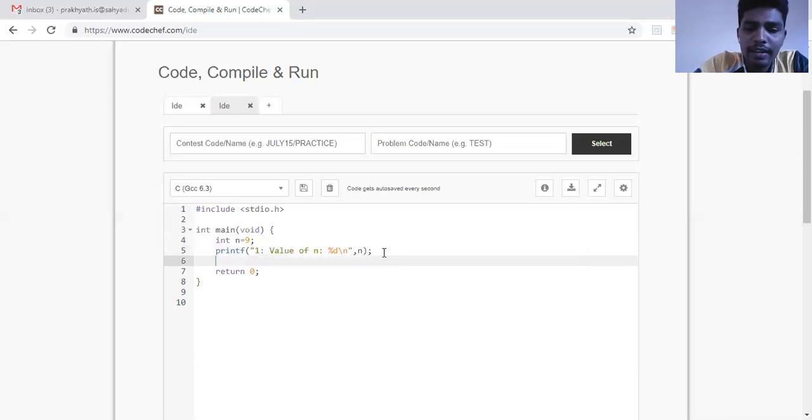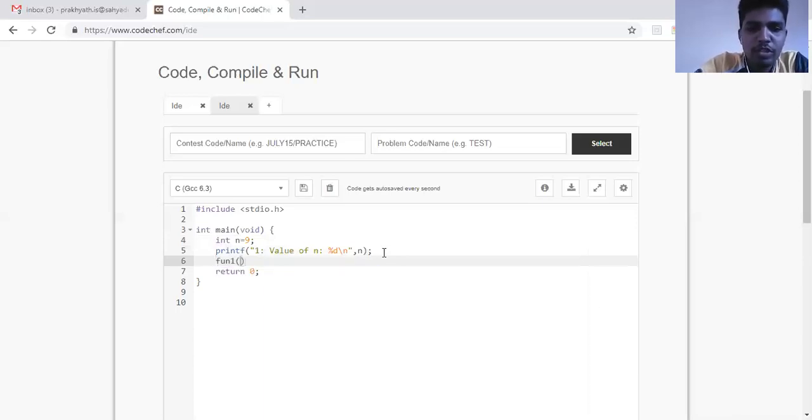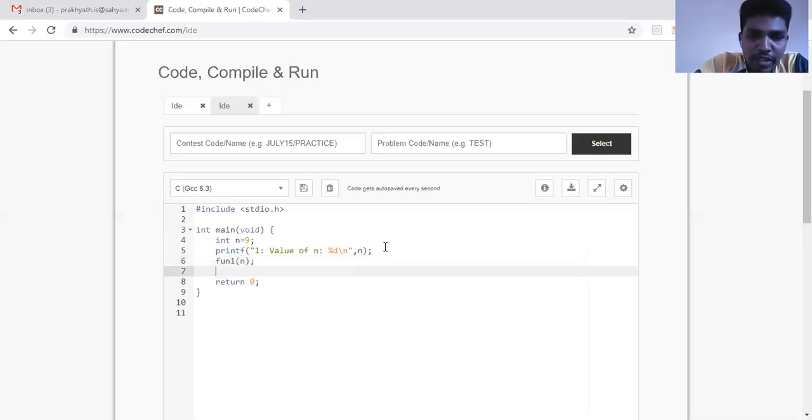Then I'll write a function fun1, and to which I'll pass n. Okay. After executing that function, I'll again go for printing the value of n, and it is line number 2. And here I'll print the value of n. So now I need to write the function. So we'll write declaration first. Since it is not returning anything, it's a void function. So function 1, and it takes an integer argument.